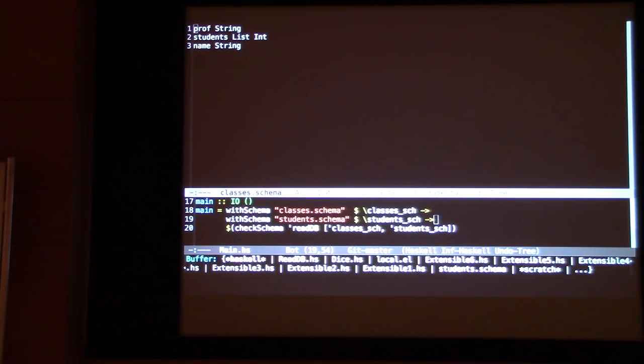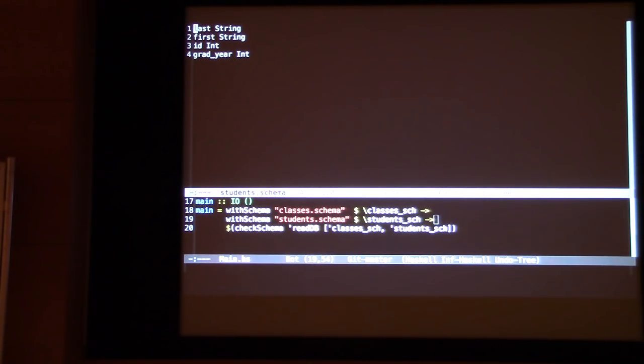There is also the students table, which looks like this. So we have the student's last name and first name, their ID, so that's going to hook up with that list of Int that we saw in the previous schema, and their grad year, not important for this example, but still in here to show we can have other things.